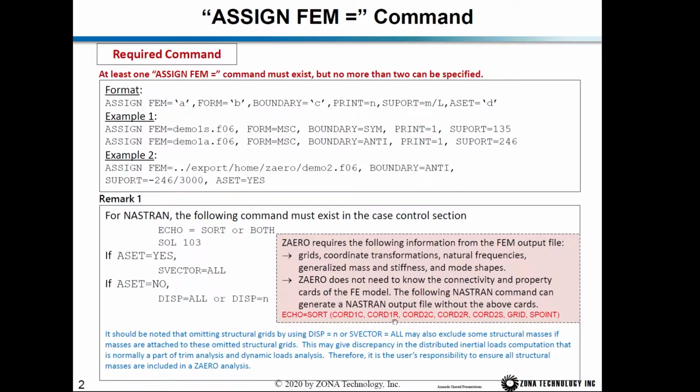So you only ask NASTRAN to output those input cards. Okay, and if you also want aeroelastic analysis done by another party, but you don't want to give out all of the information of your structural model, you can use this statement in NASTRAN. With this statement, the output file generated by NASTRAN will not contain the connectivity and the property cards, but this output file can still be processed by ZAERO.